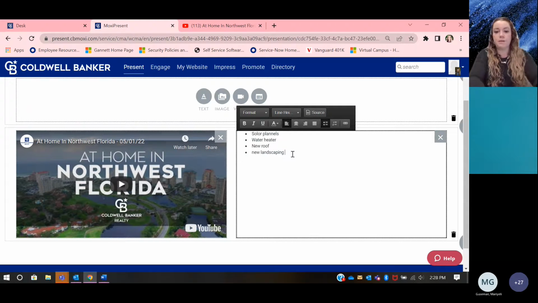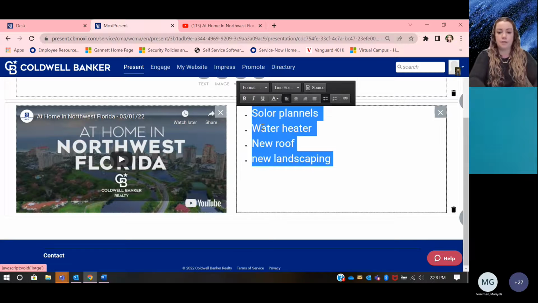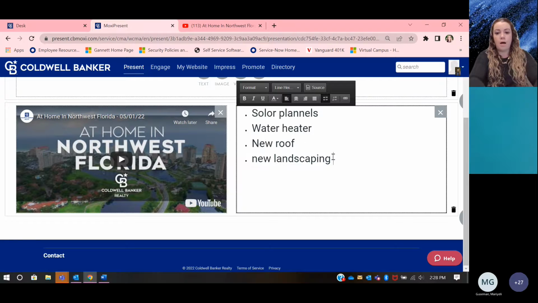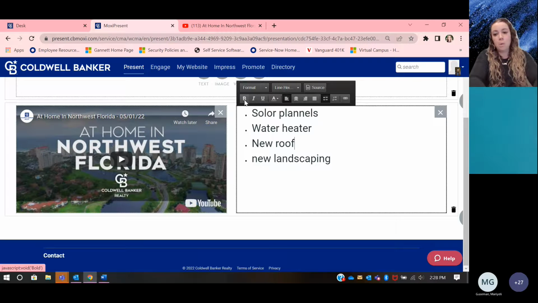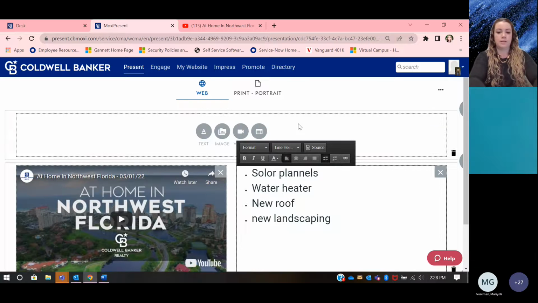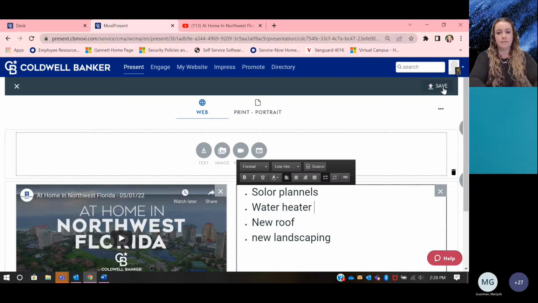And you can change the font here, so you can format it differently. You can do large text if that's too small. You can change it to a different font. You can change it to bold, italic, right? So there's some options there if you don't like it so small. And then this is the header, right? So you could add another header right here, but I'm going to just save it as is.